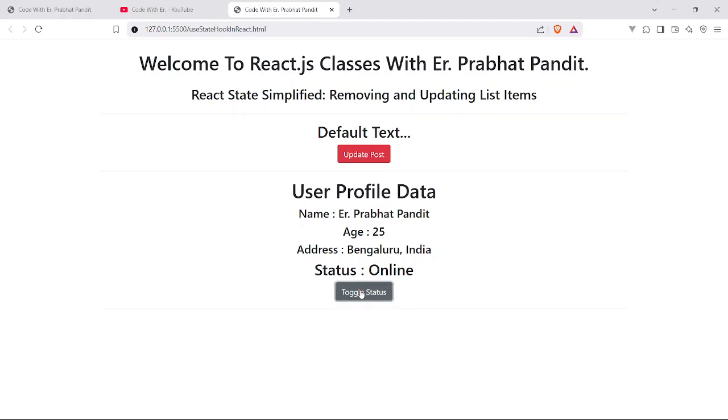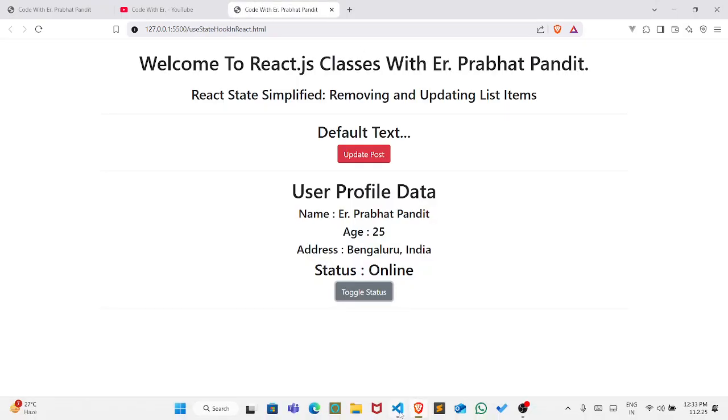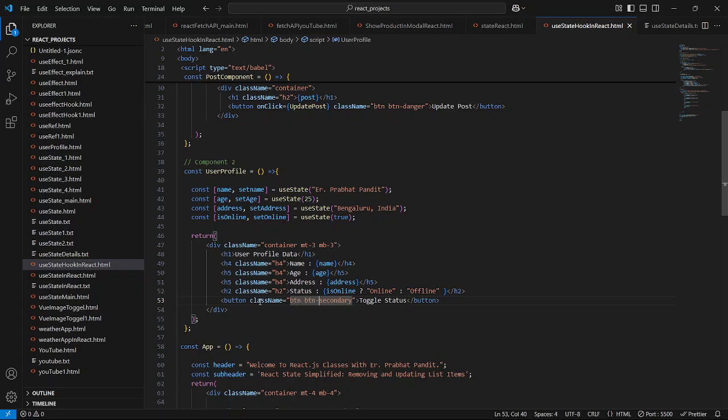Whenever I press this button, toggle status, nothing happens. So we have to make this button clickable and workable, to toggle the status like this. So come to the code now, and we have to create another method and call that method on click of this button. So just say here onClick, like this.